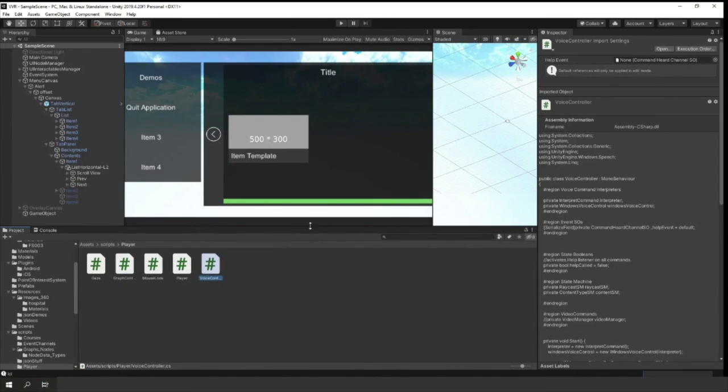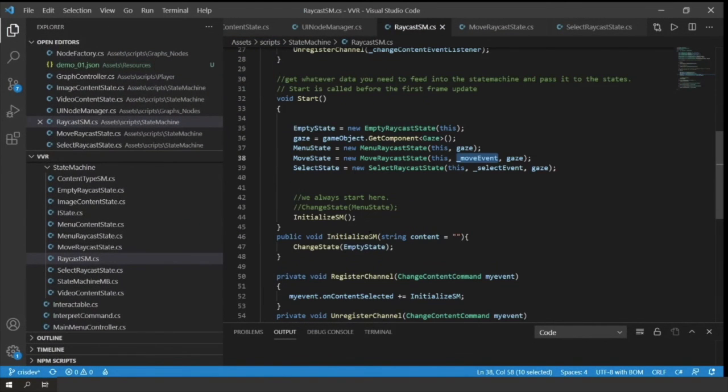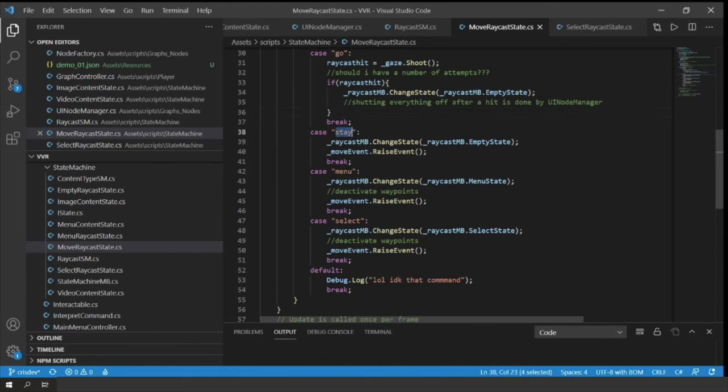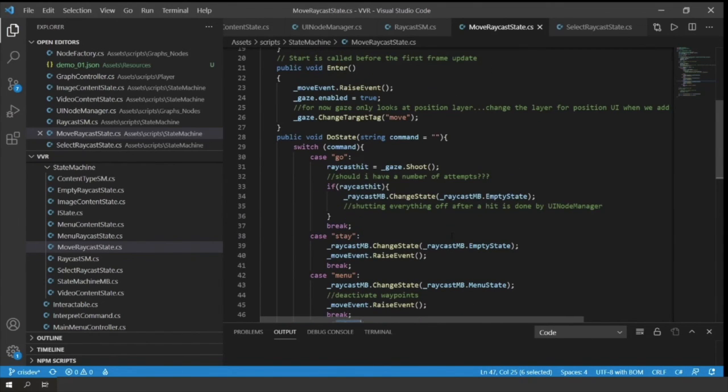So yeah, that's where our context sensitive stuff comes from. If you want to add more commands, you first add them to the interpret command, right? And then you would have to create, within the states, some way for it to actually detect and do something based on that. And that's where the context comes from.